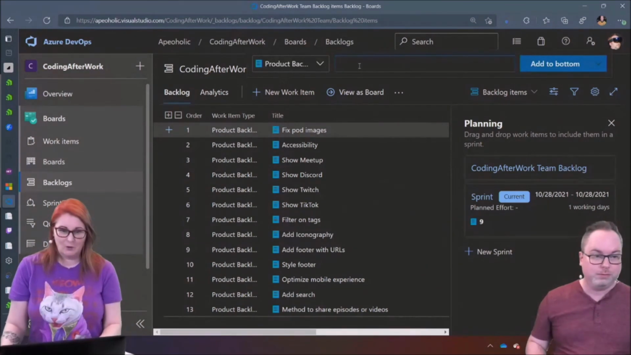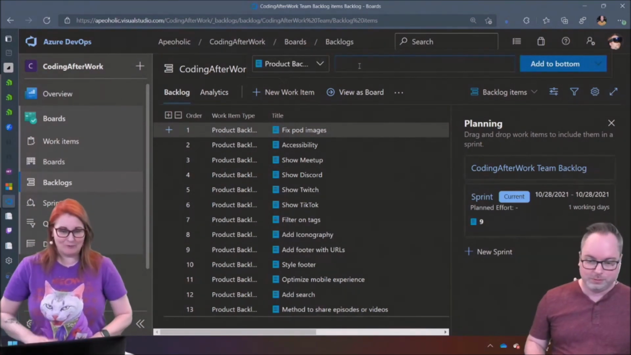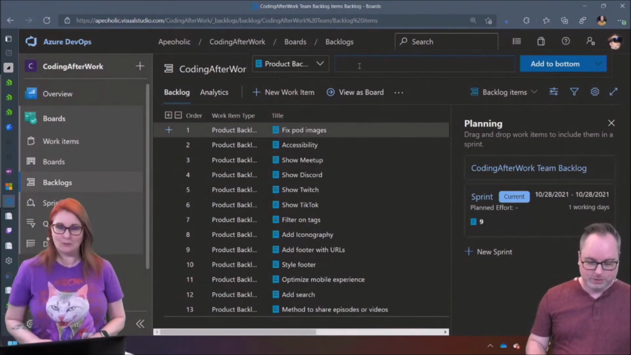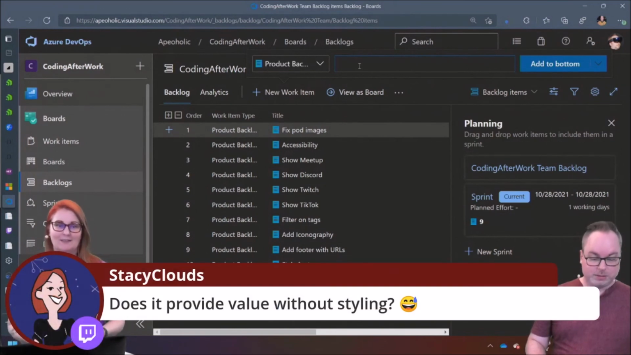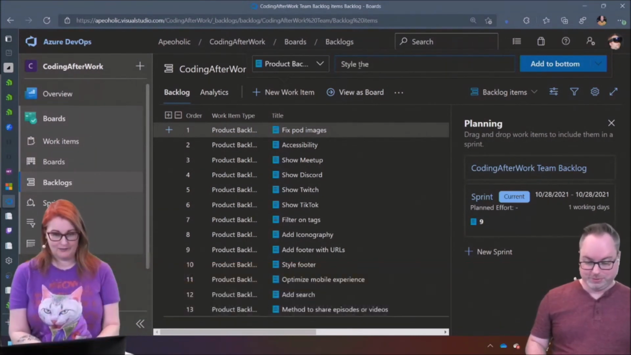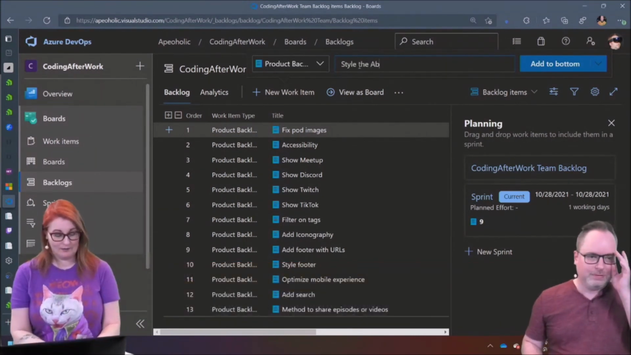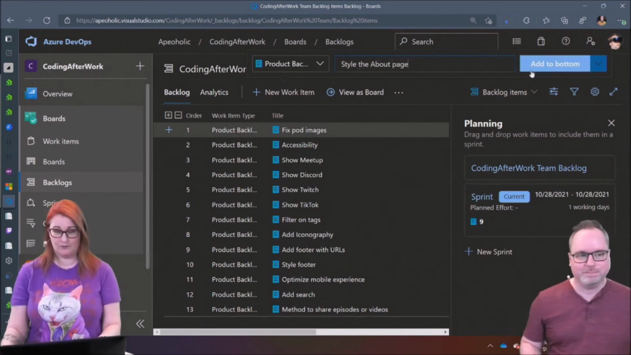Yeah. Oh, look at what Stacy said. Does it provide value without styling? No, it does not. Well, yes, it does. It did. You can still read it. Yeah, it kind of did. So I think she's actually on my side here. Style the about page. There we go.